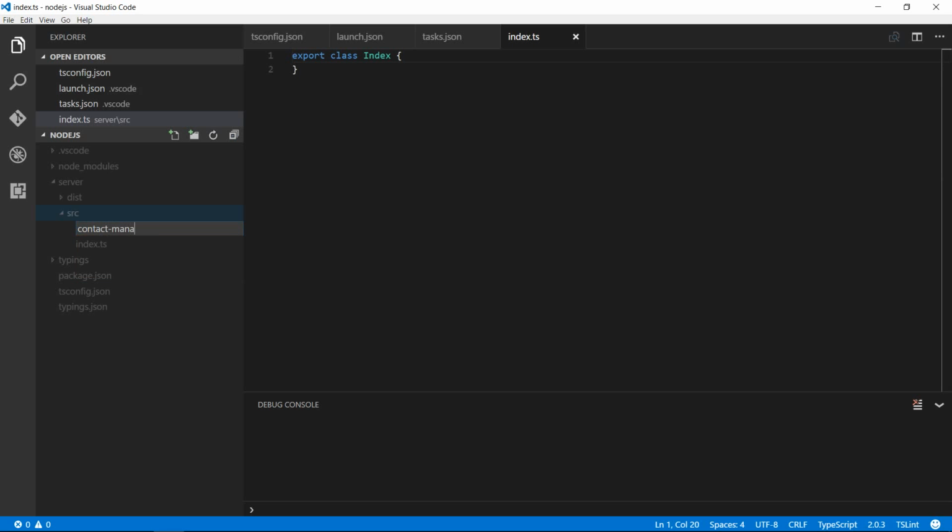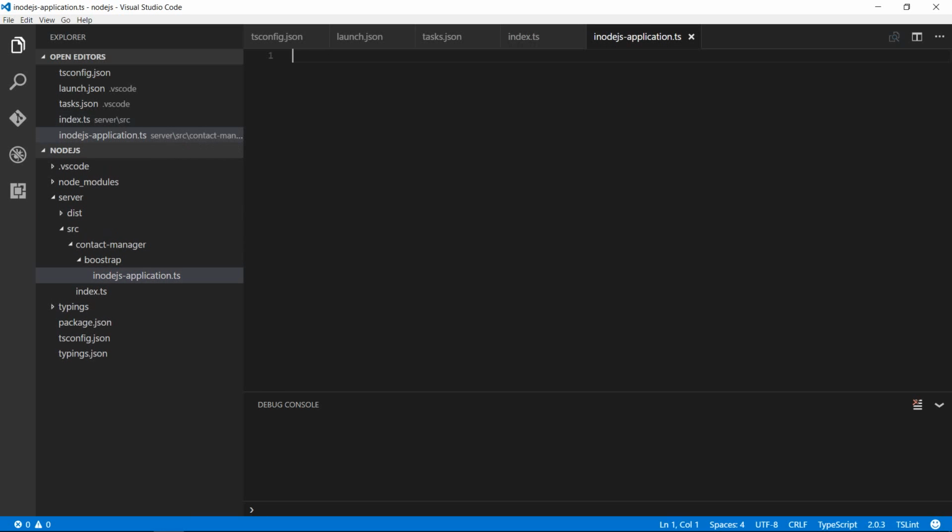And then underneath that contact-manager folder, I'm going to create a new folder named bootstrap. That's where I'll put all my application classes and this interface as well. Let me create an interface named inode.js-application.ts. And the interface is going to have only one method, which is called bootstrap, and it's going to take a port number as an argument.